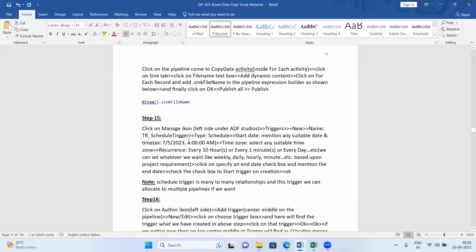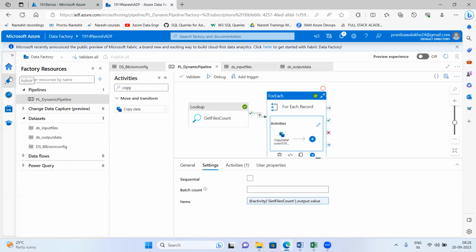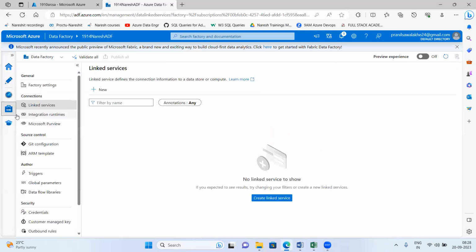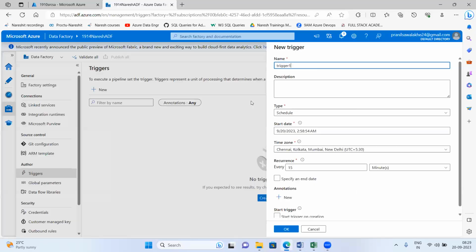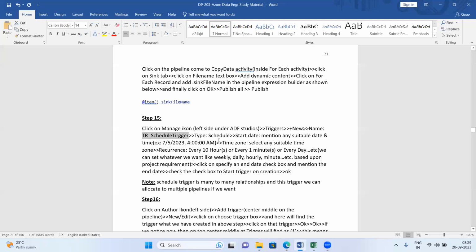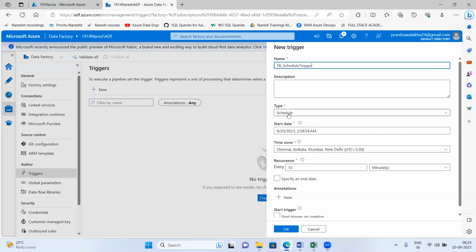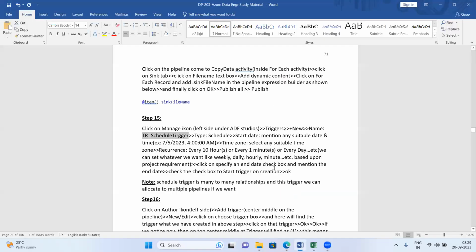So what I'm saying here, click on the manage icon, triggers. Where is the manage icon here? This is your manage icon. Here you have triggers. Click on the triggers, then say plus new. This is the plus new. Give the name as TR schedule trigger. Then type schedule. Type is schedule only. Good.